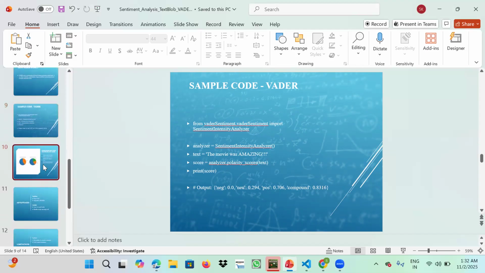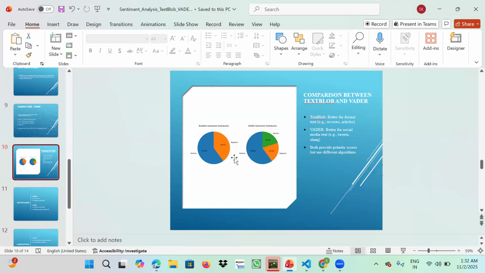And when it comes to the next slide, we compare the difference between TextBlob and VADER. So there are some features which we compared for both TextBlob and VADER. TextBlob is best for formal text, essay writing, reviews, whereas VADER is best for social media and casual chats. So who understands the emojis? TextBlob won't understand the emojis, whereas VADER understands the emojis. And TextBlob doesn't handle the intensity, whereas VADER handles the intensity.